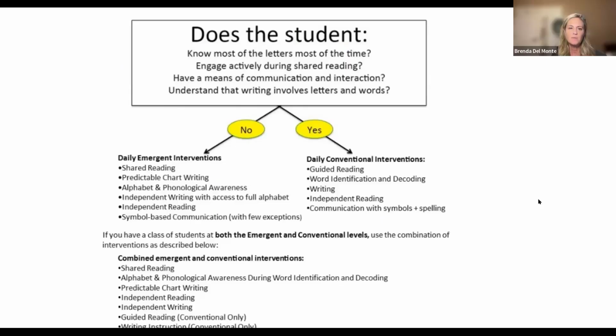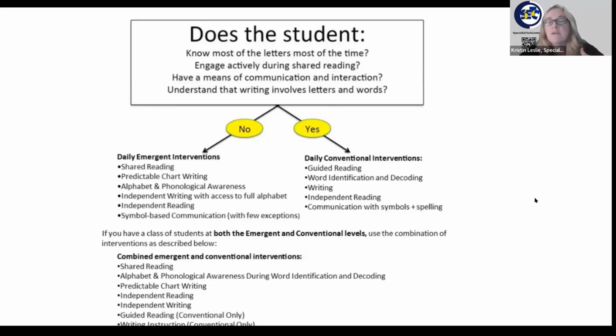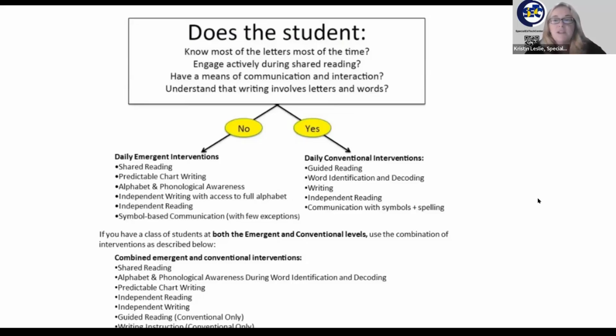This is a really good starting point to ask yourself about your student, to understand if you need more strategies on emergent reading and writing or conventional reading and writing. It doesn't mean that if the answer is no to all of these, then they're emergent and there's no instruction. That helps you know if these modules are for you and the students you're thinking of. So do they know most of the letters most of the time, engage in activities during shared reading, have a means to communicate and interact, and understand that writing involves letters and words? Then all of these strategies are within the modules for emergent intervention.